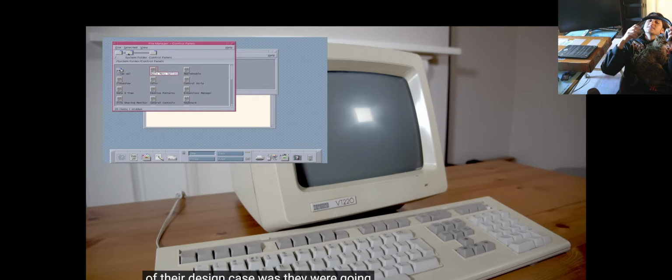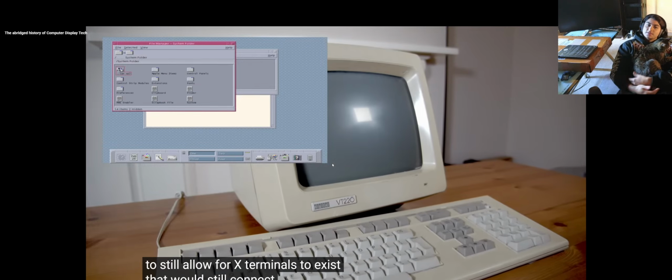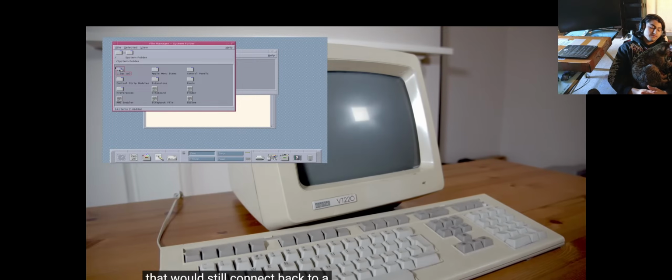Learning about some nerd stuff. Oh, learning about computers. So still connect back to a bigger machine. Let's have a look at how it works.